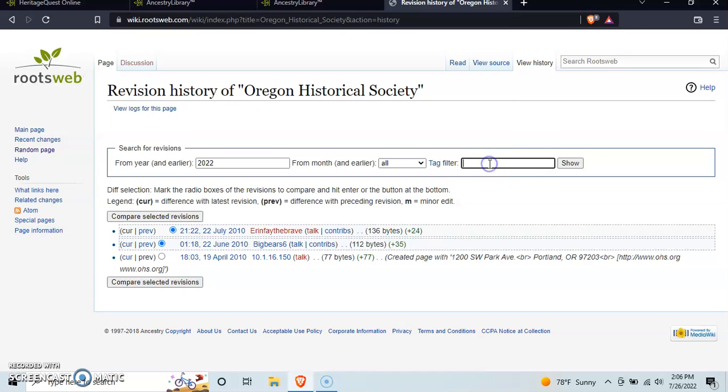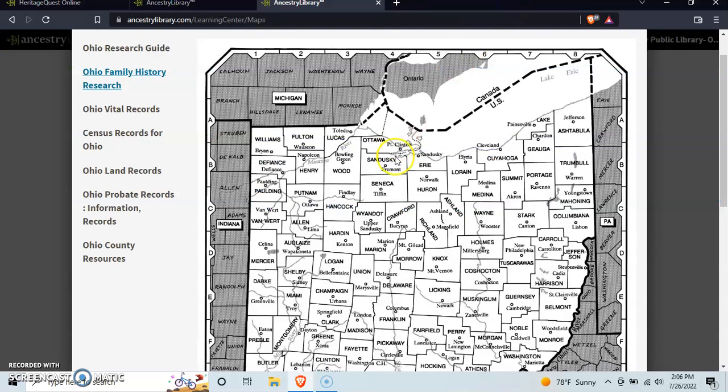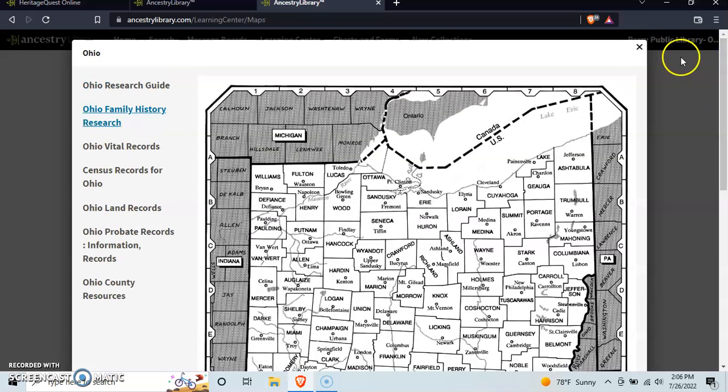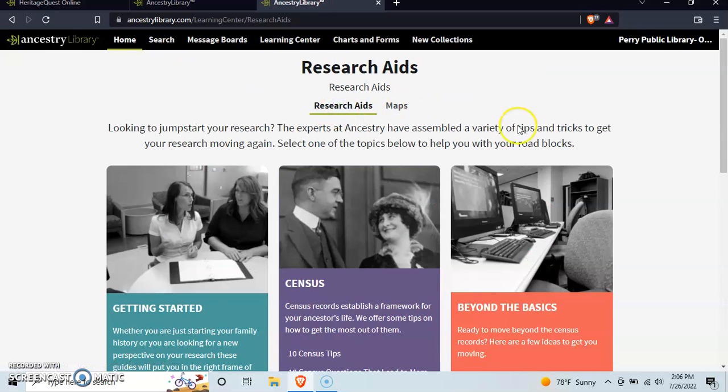Filter, tag filter. I'm not sure what filter they're asking for there. Just click on tag and see what they're talking about. Maybe a tag word is probably what they mean. So it gets a little more complicated than what I want to show. So I'm just going to go back out of that. Let's see here. So we're going to X out of this. All right. And anyway, the point is that you can do this through maps as well. I'm going to X out of this, exit. There we go. We're back in the maps and go back to research aids. Click. And there we are to the research aids.